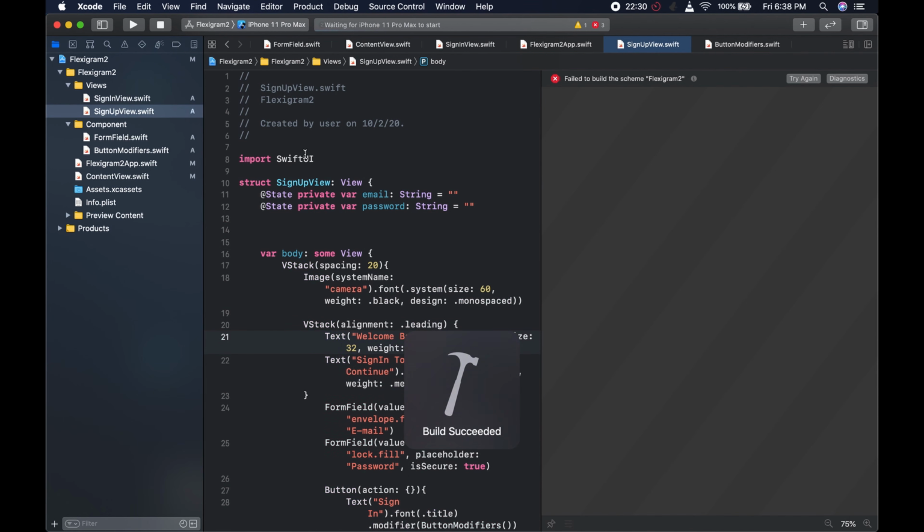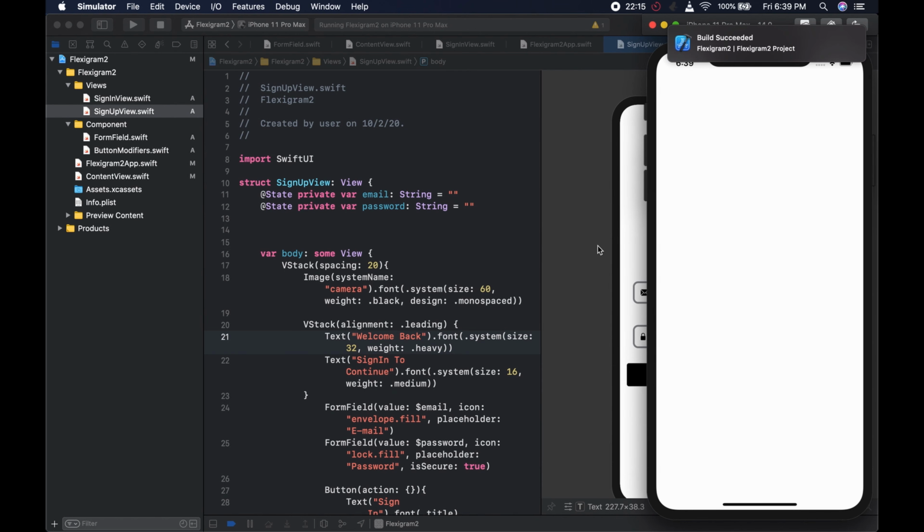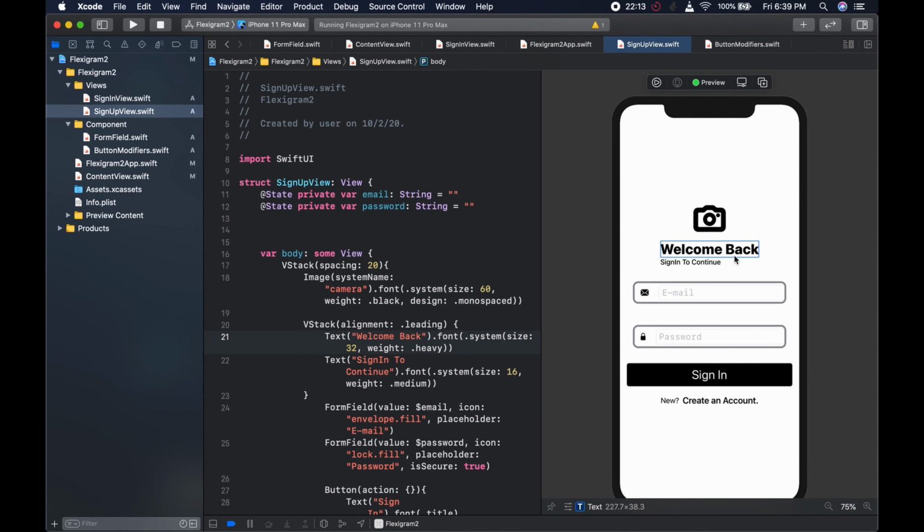Let's just try running it. Oh, it's okay. Yeah, so basically that, let's try again and see if everything is as it should be. Okay, we can see it. We can see the preview. The preview is ready, so we can just use the preview.